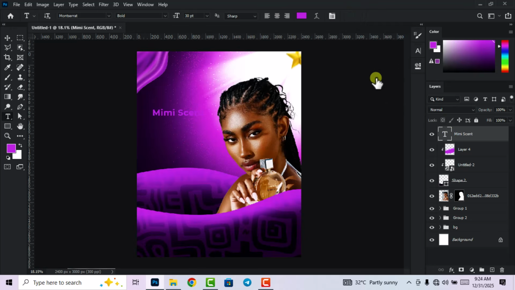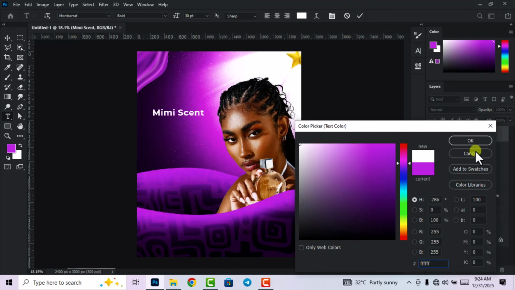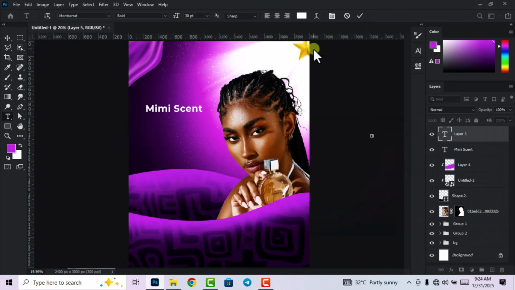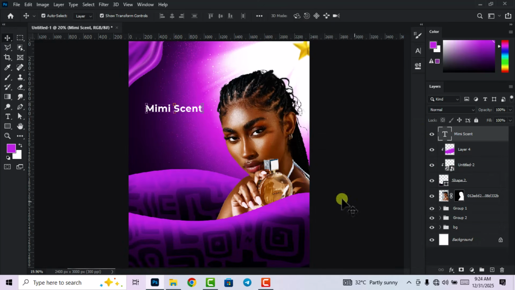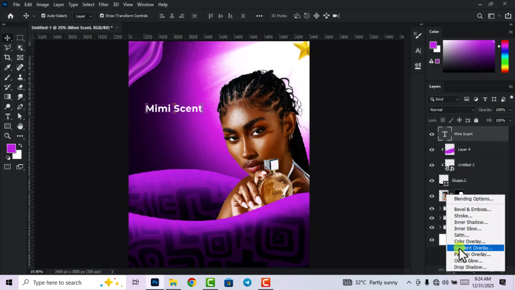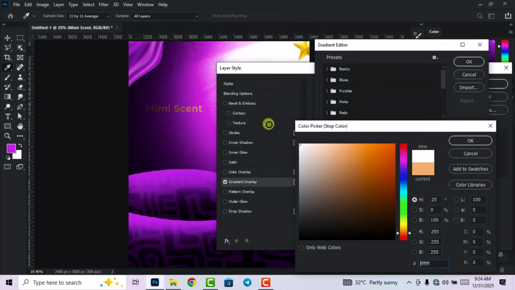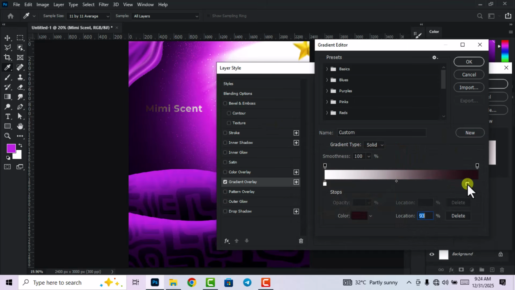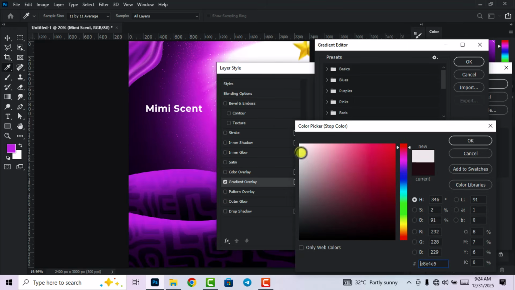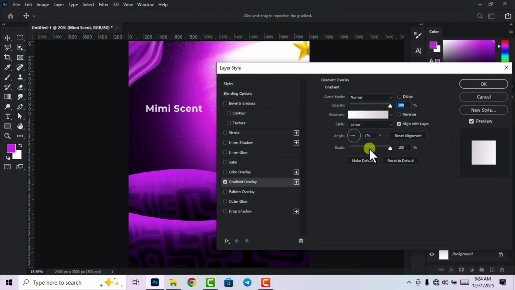Good. And I'm going to change the color to white. Okay, but let's see if we can add some gradient color to it. So go to effects and then go to gradient overlay. Then we are going to change this side to white. All right, and then change this side to white, but let's bring it down a little bit, like an ash color, something like that. And click on OK, and then you can just play with the angle.